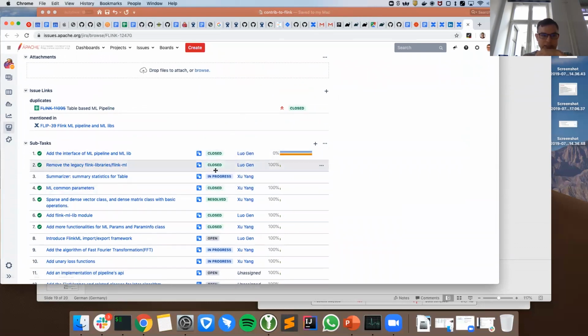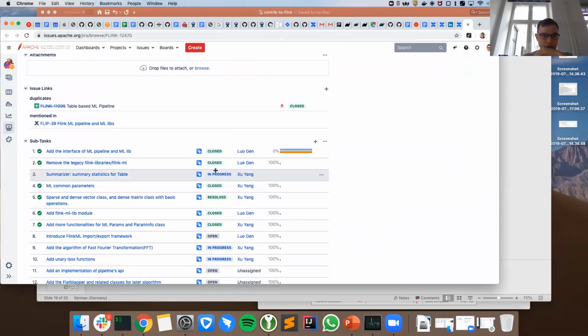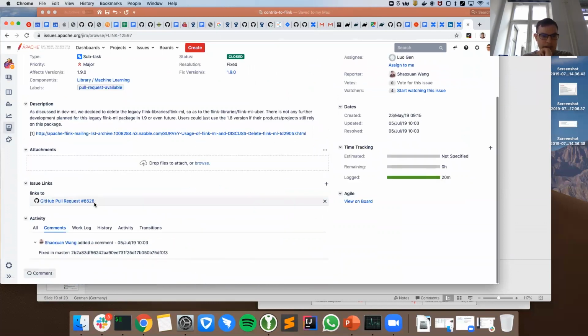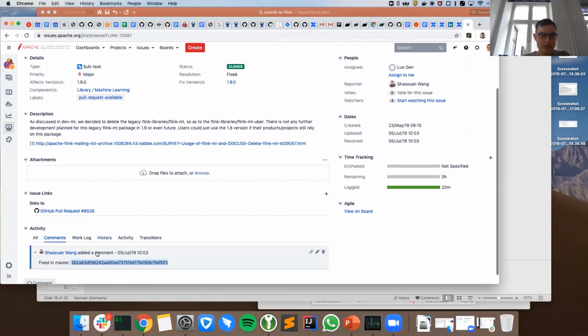So that's basically how to get started to contribute. So here there's a ticket, remove the legacy Flink ML. So this ticket probably contains at least a commit where you can see when this has been removed.